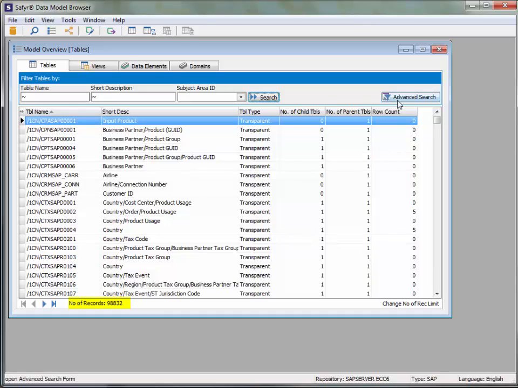I'm going to use an SAP system that's already been reverse engineered into Safyr for this demo. As you can see, there are over 98,000 base tables in this system. The challenge for any project wanting to work with so much data is how to scope these massive tables into a manageable number.